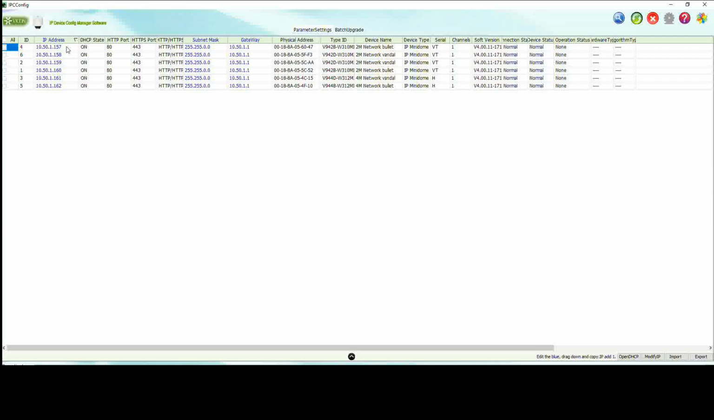Making changes to IP addresses. By default, the cameras will ship from Vicon set to DHCP mode. In case a DHCP server is not present, they will show with their link local IP, which starts with 169.254, and connection status unreachable until a valid IP in the network is set. Notice how the IP address related columns show in a blue color. This indicates they can be edited.